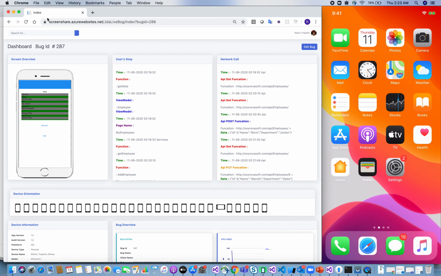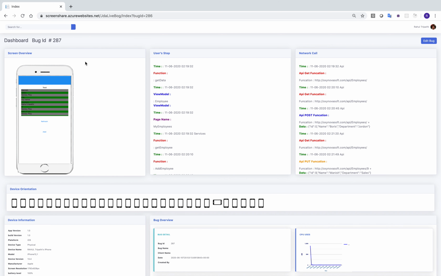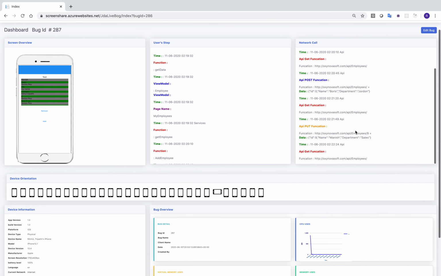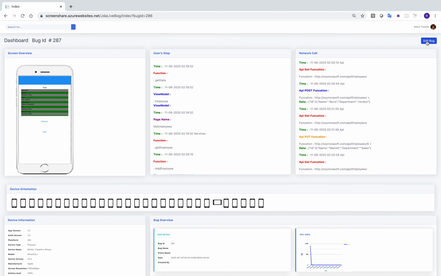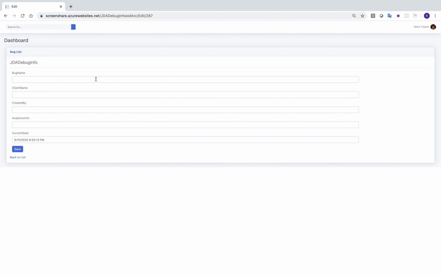Let's assume I want to save this bug, and I can go to the edit bug option. All the service calls and all the user steps are available here. I can go to edit bug. I can give any name to this bug. I'm giving the iPhone bug.